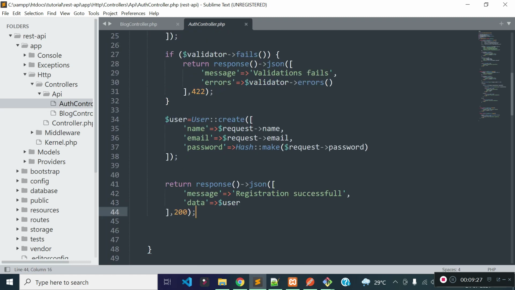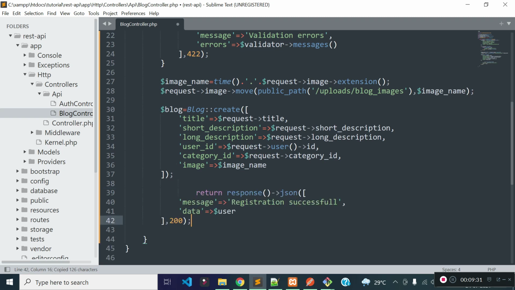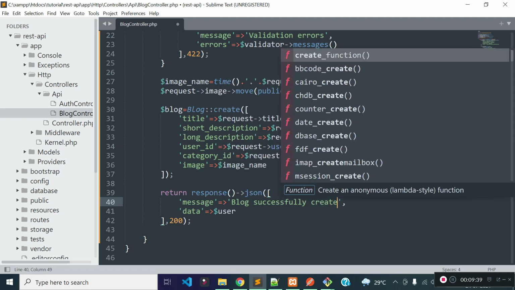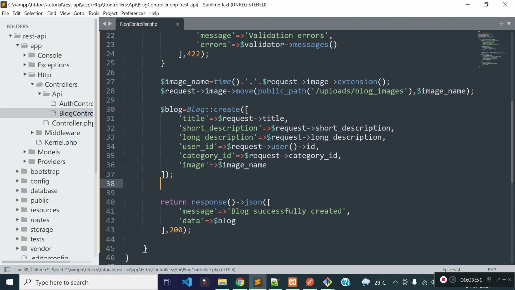The structure should be like this. I'll return a JSON response with message block successfully created, and data will be newly created block data. And I am going to load category and user data. Okay, so how we can load category and user data to this variable?